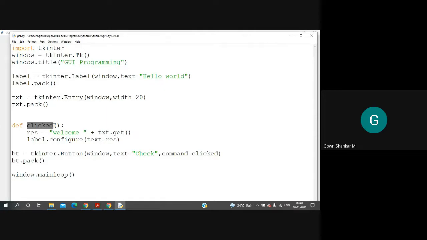Now, whatever is typed in this text box is in txt. If you want to extract the text that the user has typed, you have to say txt.get. Whatever the user has typed will be returned when you call txt.get. So when you call the get method, it returns the text that the user has entered. Once we get the text, you just say welcome plus that text.